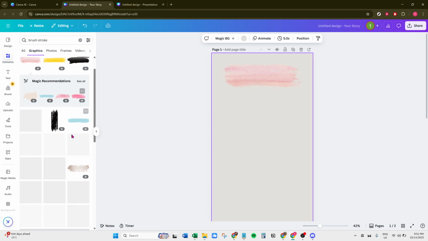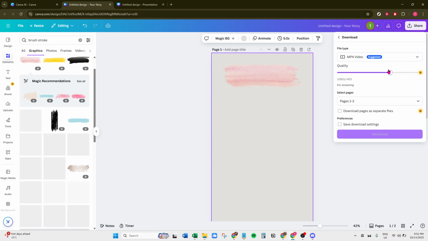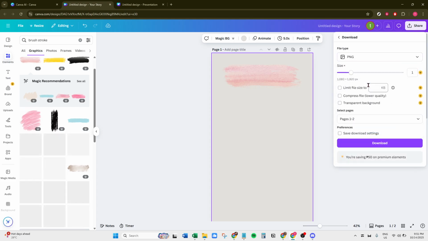Once you've adjusted your brushstroke and are happy with the overall look, it's time to save your masterpiece. In Canva, this is straightforward. Click on the Share button in the top right corner. From there, choose Download. You can select your file type, either PNG for high-quality images or JPG for a smaller file size. Pick the one that best suits your needs and hit Download. Your brushstroke design is now ready to be used and shared.